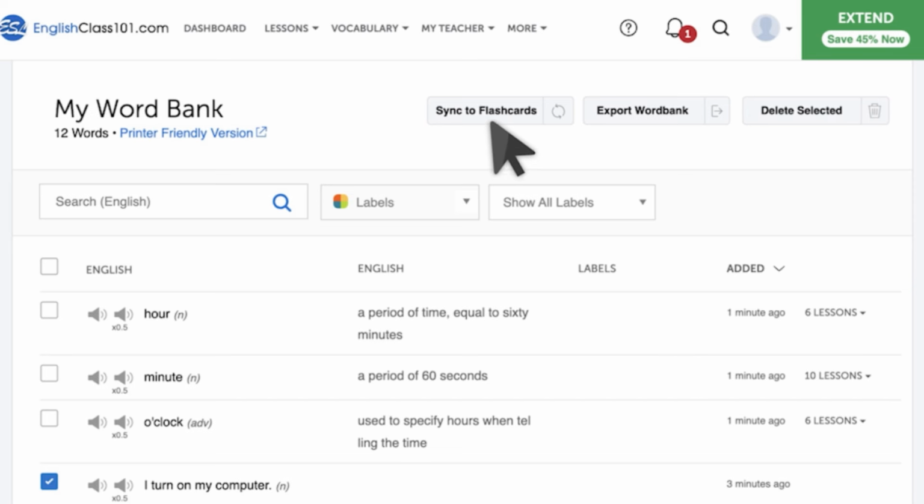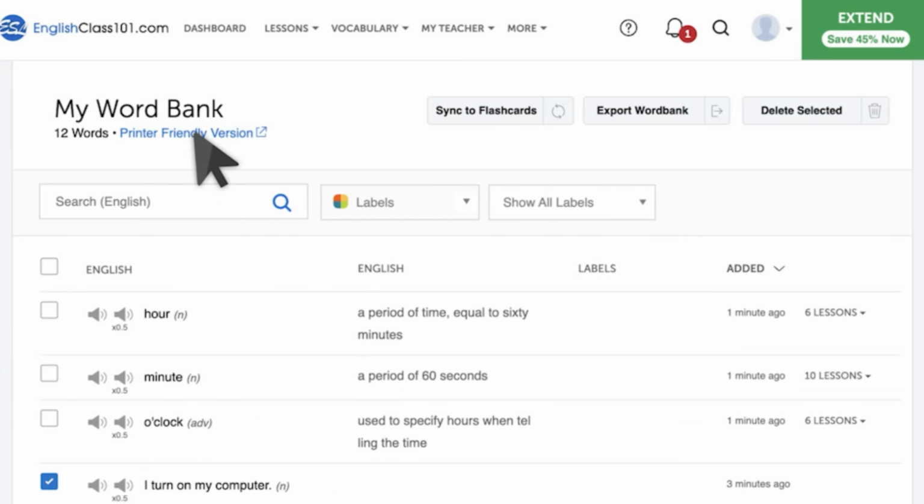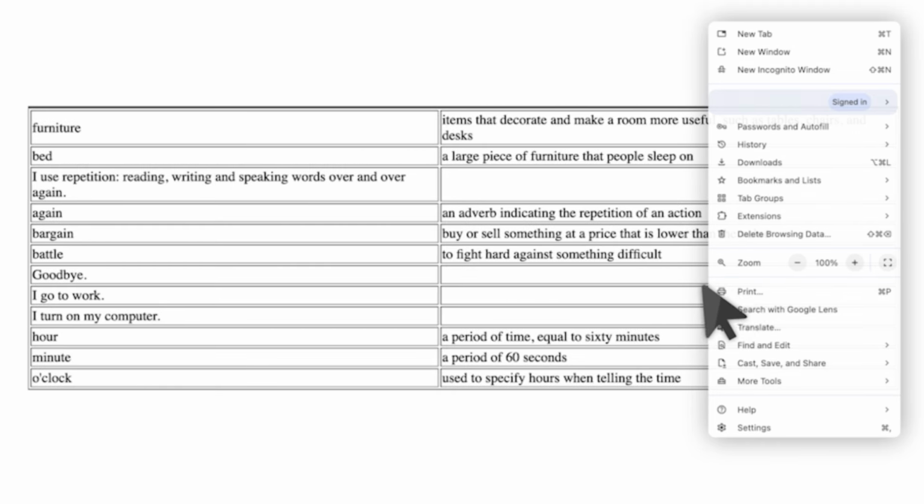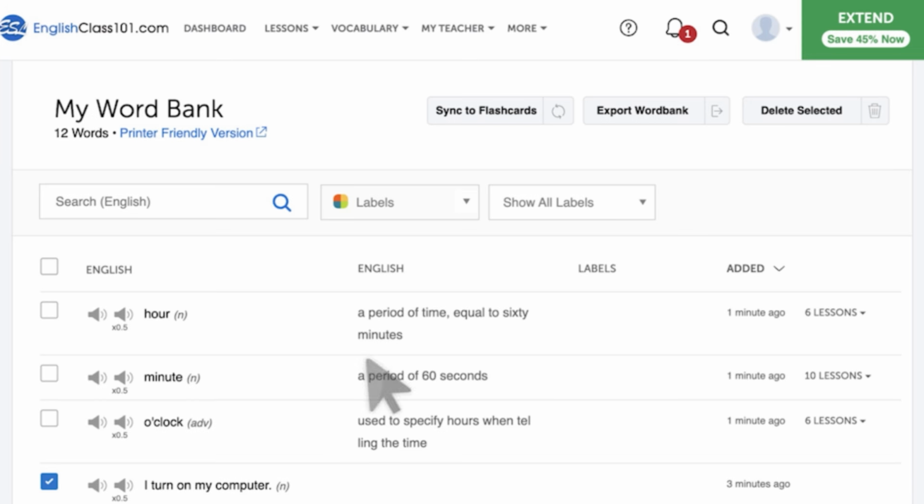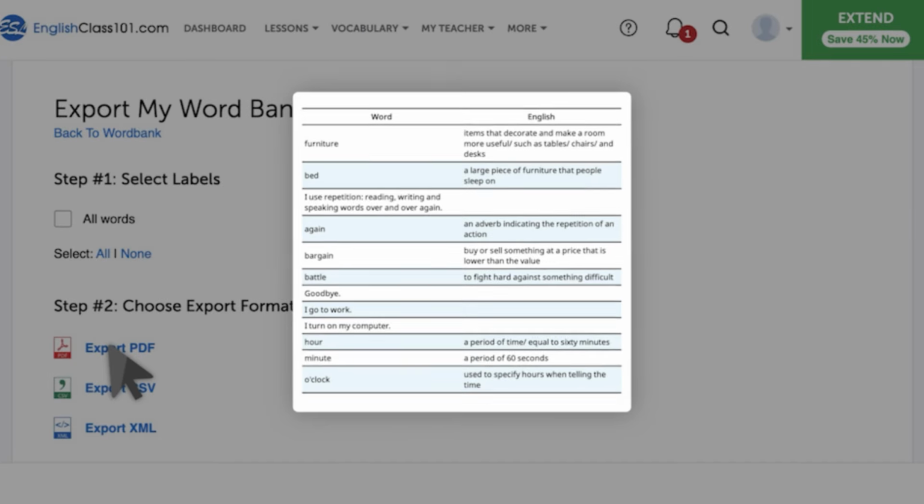If you're looking to really master those words, you can click Sync to Flashcard Deck. This creates a flashcard deck with your word bank entries, ready for study. If you want to create your own printable worksheets, just click Printer-Friendly Version and print out your word bank. And if you need a digital copy, you can export your word bank as a PDF, CSV, or even XML file.